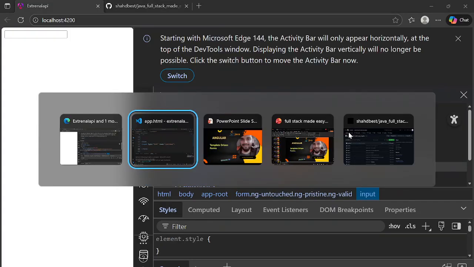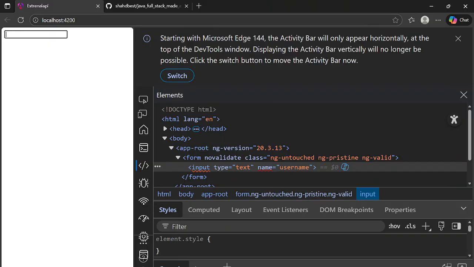So let me add that. Now if I try and write something here, nothing happens, right? Now let me tell you what exactly these few things are. Untouched means, if any control you put on your Angular template, that is on the HTML page, is not touched, it is going to add ng-untouched. If I click on this, it will be ng-touched, and if nothing is written, it is ng-pristine. If I write something, it is going to be ng-dirty.